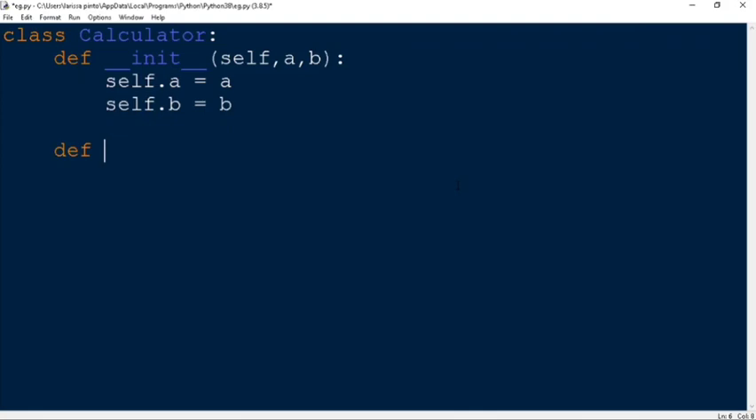So this is a return. This is a method which returns the value. So I write add, and then I'll write self, and I'll just return a plus b.